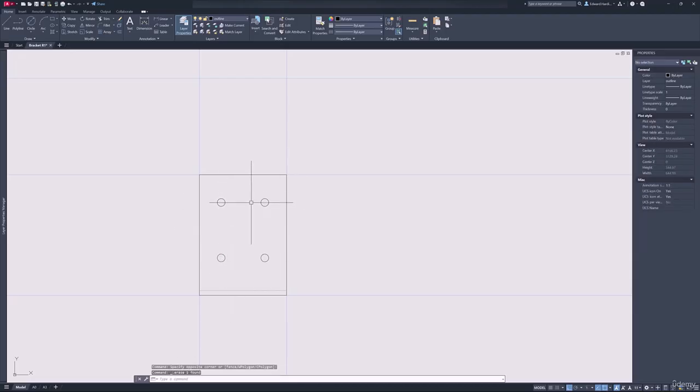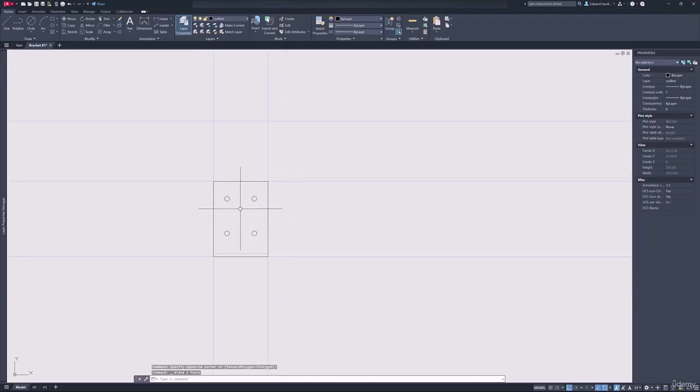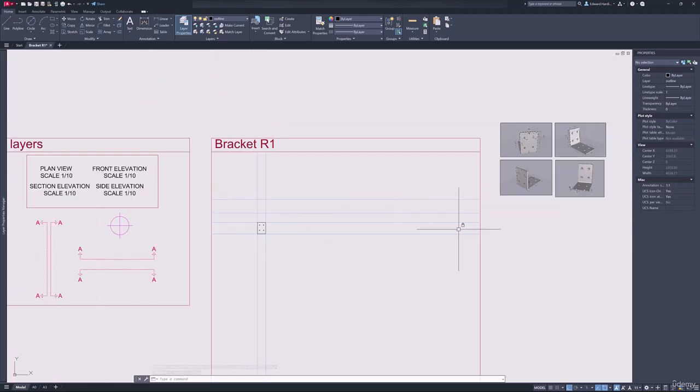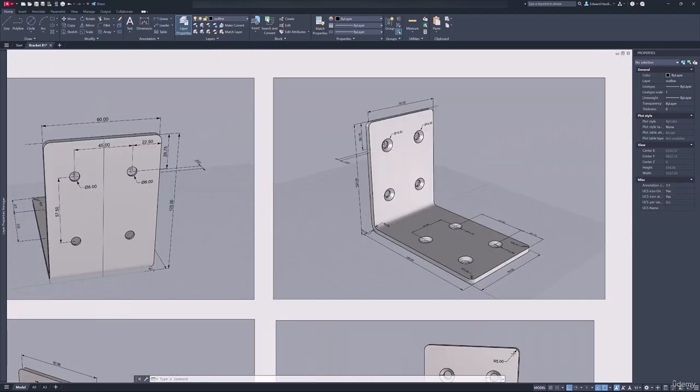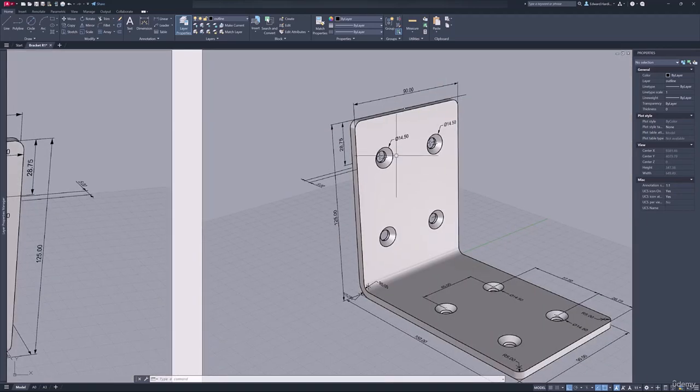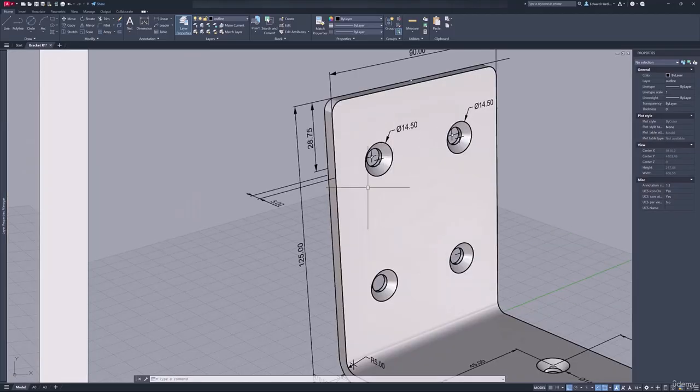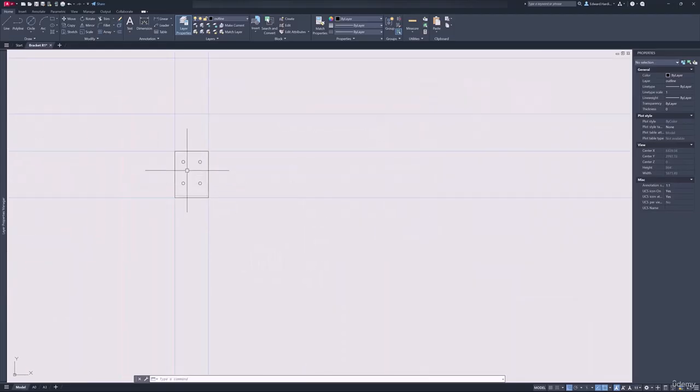And there we go, we're nearly done with the front elevation of this bracket. So the next thing we need to do is, the holes here have what's known as countersinks on them, which is sort of recessed areas for the screws to go in so that the screws end up flush with the face of the plate. So we need to add some extra holes to this at 14.5 millimeters. So let's go ahead and do that.